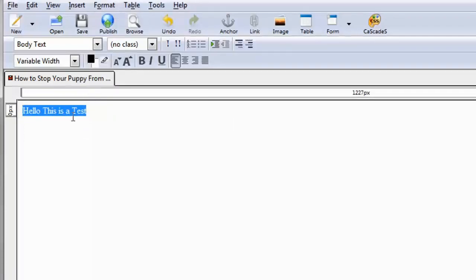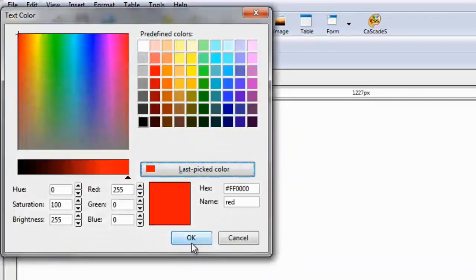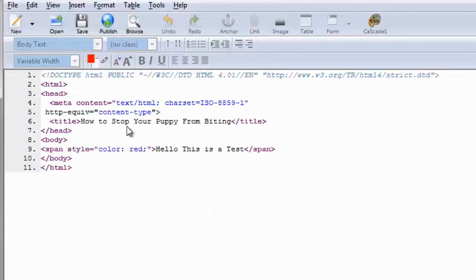So if we stick with simplicity and we just change this to say red, click OK. You can see that the span style, same thing. It says color red. So HTML, as you can see, is one of the easiest languages because what you see is what you get. And when you say color red, it's pretty obvious that the color in this case is red.